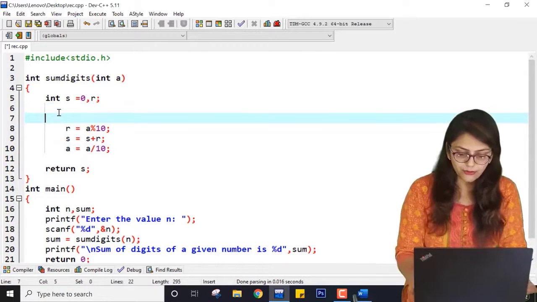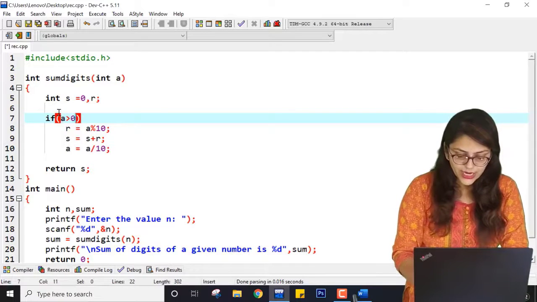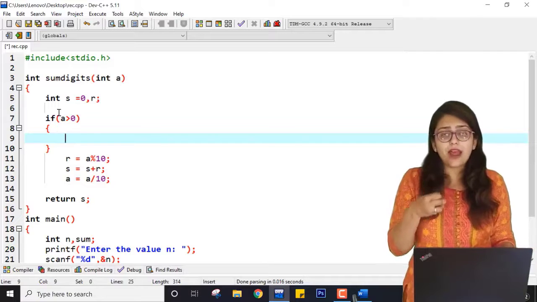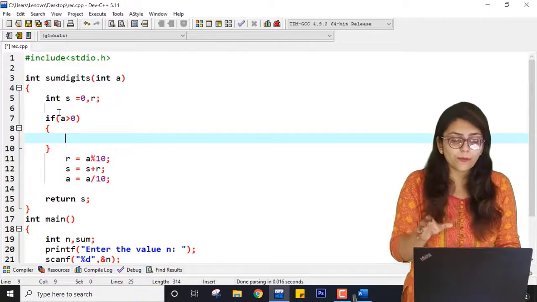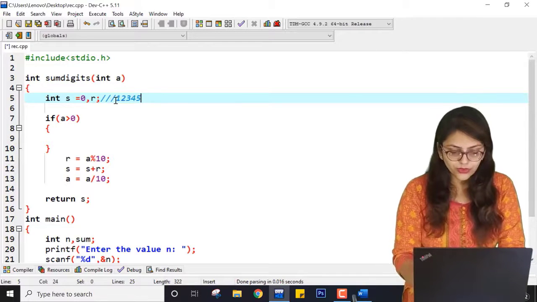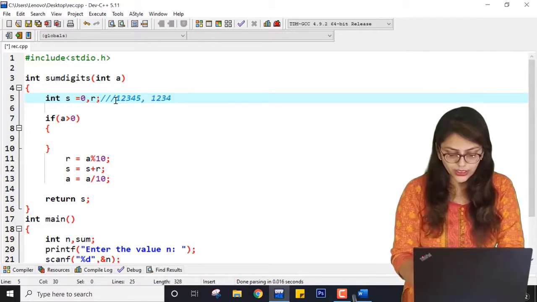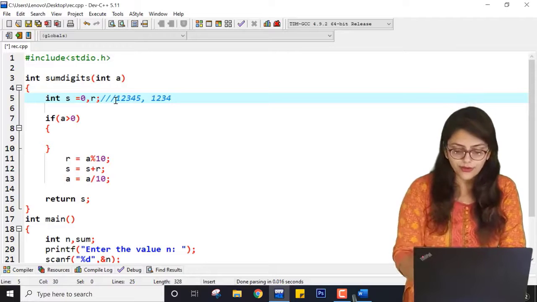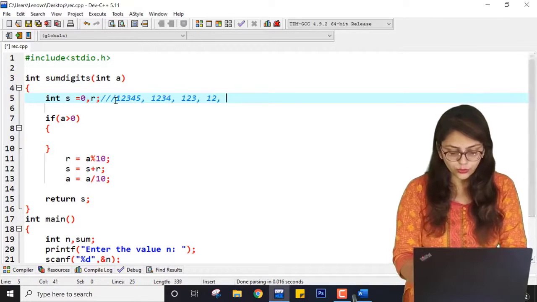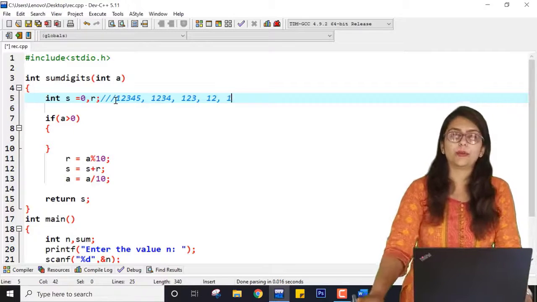What I am going to do, I am checking if a is greater than 0 or not, right? That means if I am having some kind of digit in my number or not. Because we know that for 1, 2, 3, 4, 5, first it will be 1, 2, 3, 4, 5, then 1, 2, 3, 4, then 1, 2, 3, then 1, 2, then 1, and then the iteration will be over.